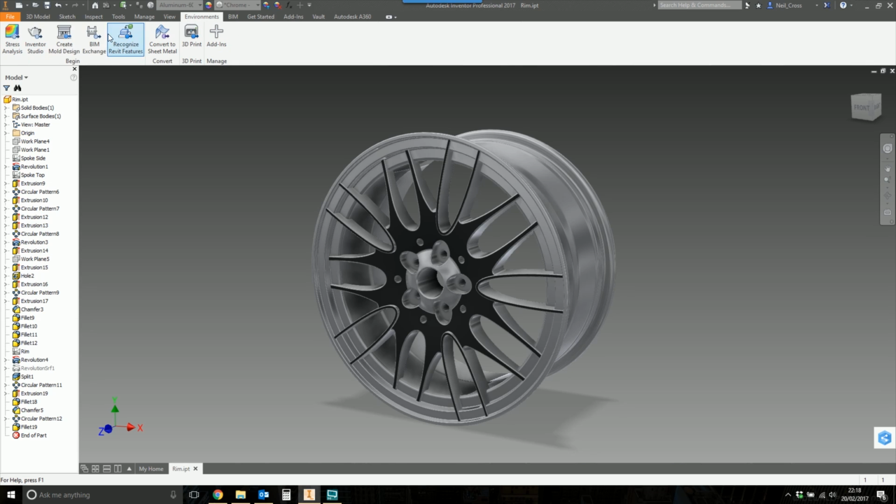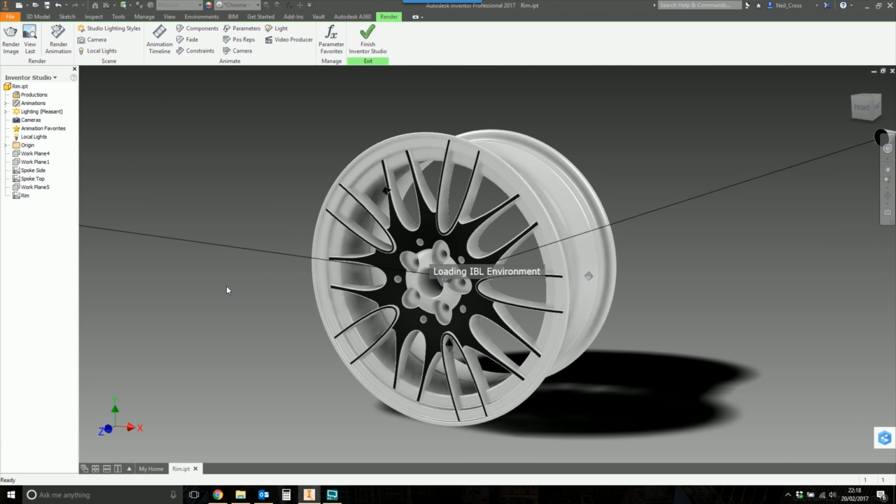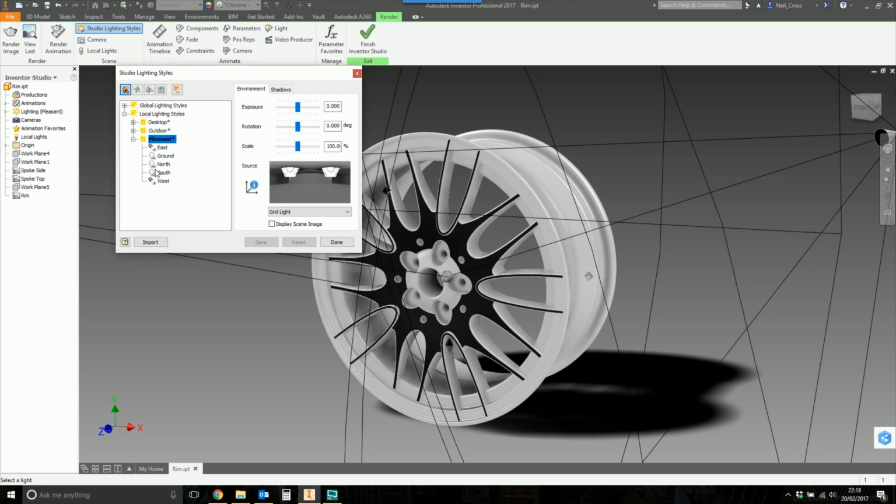So we're going to go into Environments up here and then select Inventor Studio. Click OK, and this model, because it's a sample file, comes preloaded with an environment, which we're just going to blow away because we're not interested in that. We're going to make our own. So we're going to select Studio Lighting Styles.